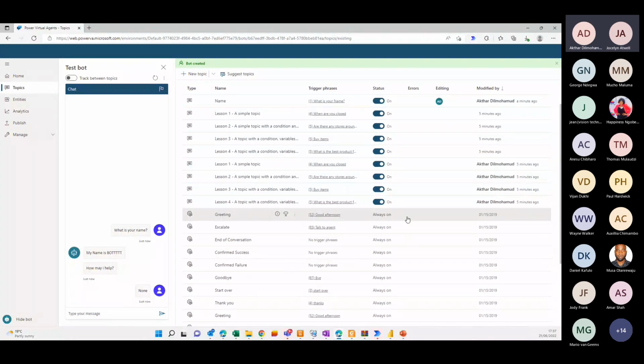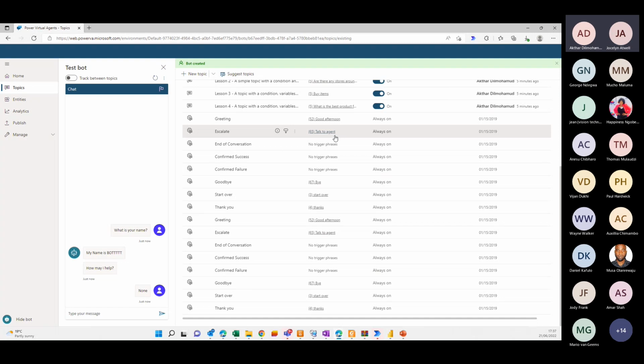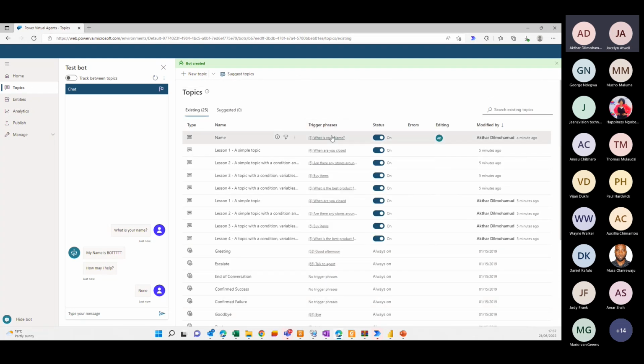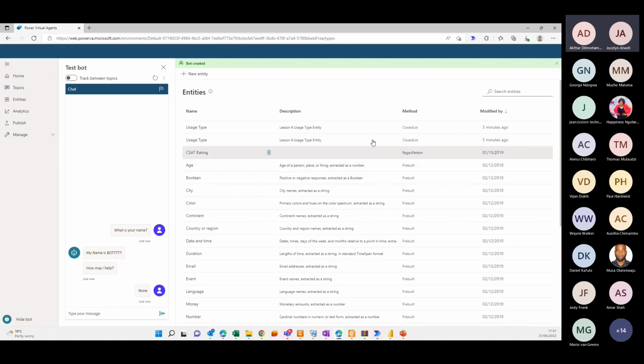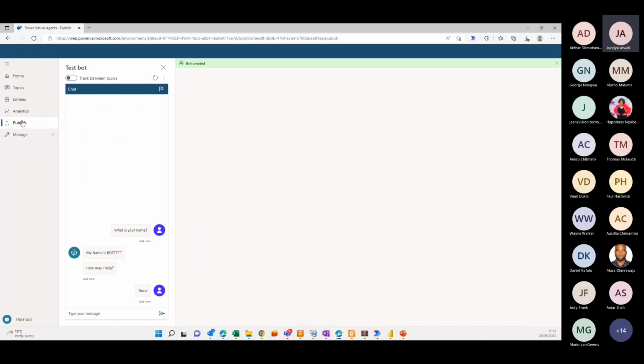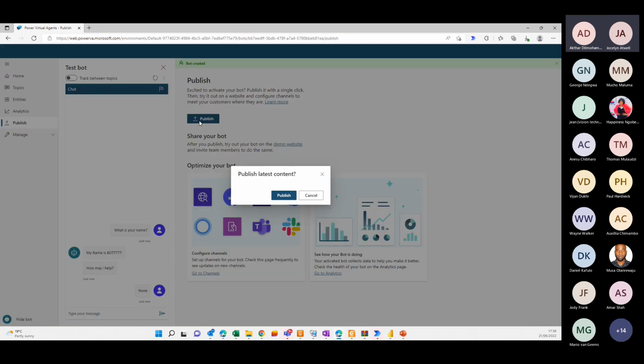There are some that are given to you. For example, you see, bye, start over, thanks, good afternoon, etc. These are all provided, but you can create custom topics. Topics is how you want to interact, the first trigger point. Now you can store your information in entities. If you want to store a lot of information, you store that in entities. Once you're done, you take your bot and publish your bot.